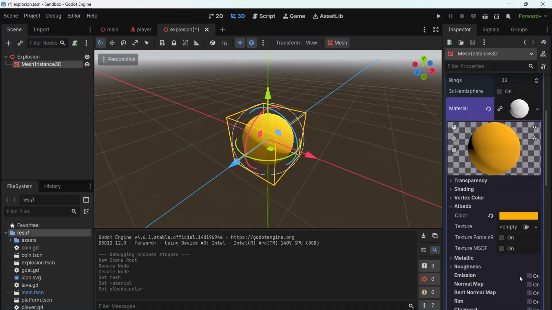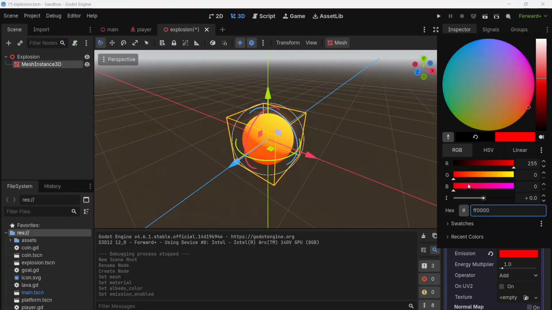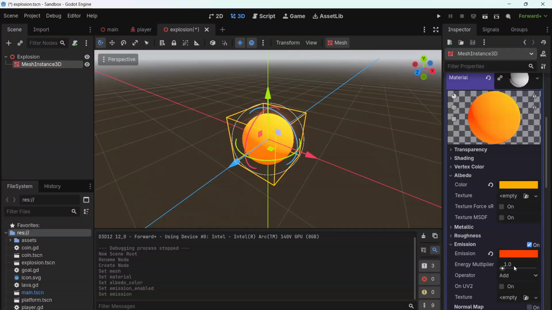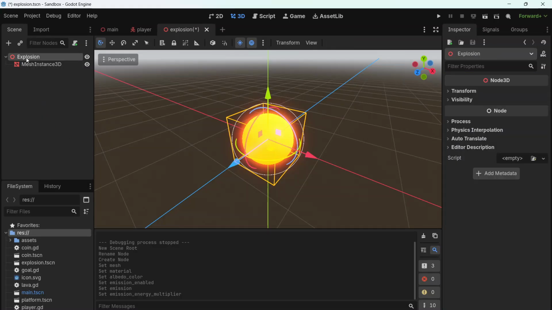And I'm going to add an emission to make it really glow. That's my emission colour. I'll really drag up the energy on my glowing explosion. This is looking exciting already. Now we get to the bit where we animate this explosion. I'm going to add an AnimationPlayer.